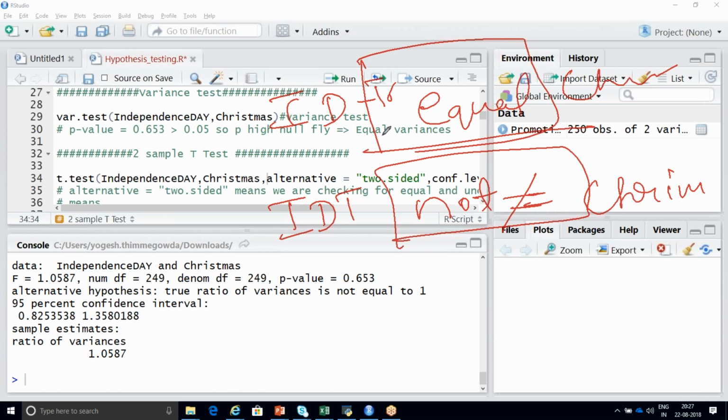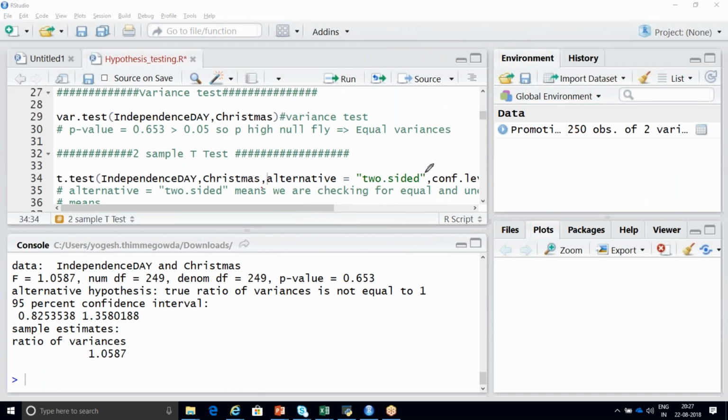So you should write it as a two-sided alternative hypothesis. If you are checking only for the next step, I'm going to show you that as well. If you're checking only for greater than or lesser than, that also I'm going to show you. So alternative is equal to two-sided.